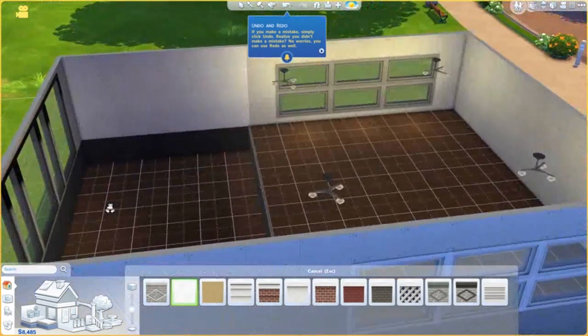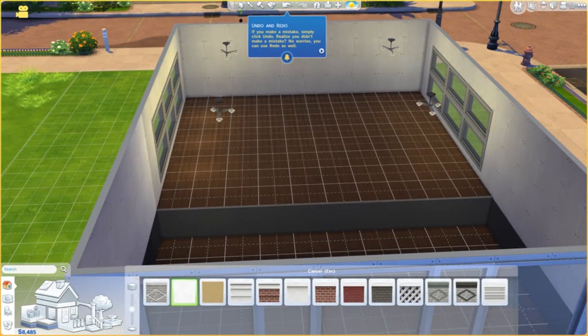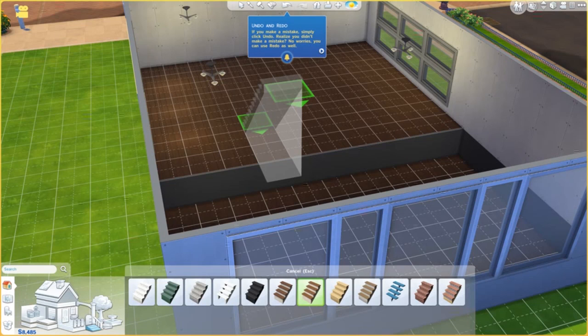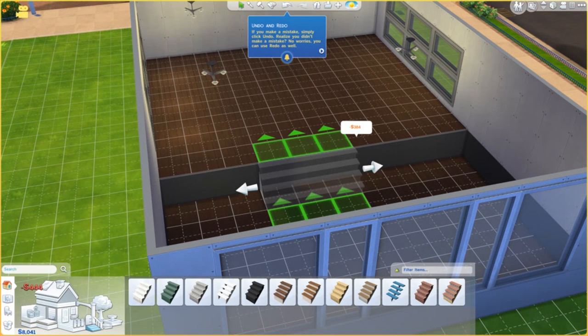I'm just going to continue decorating it here so you can see a bit more of the game and all that kind of cool stuff. I'm just picking some stairs here. The beauty of this, what I love is, because obviously it's not what we know from The Sims 3 and it's much more simplified.